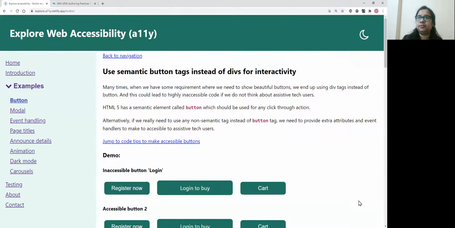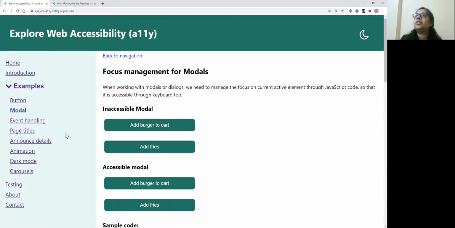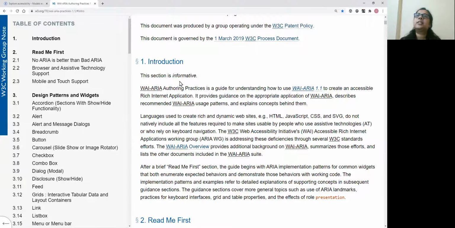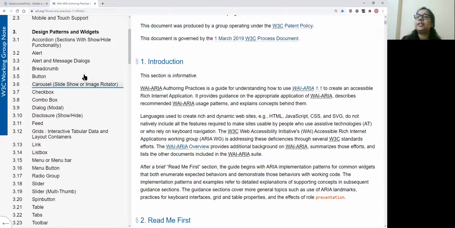So let's go to the example. Before that, I would also like to mention one more thing. We have an official website by W3C, which gives us guidelines on how to create any component. What are the accessibility guidelines for it? So they are called WAI-ARIA Authoring Practices. And here, if you see, there are multiple design patterns for all different types of components and widgets.